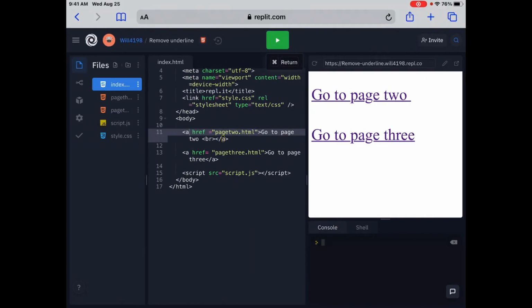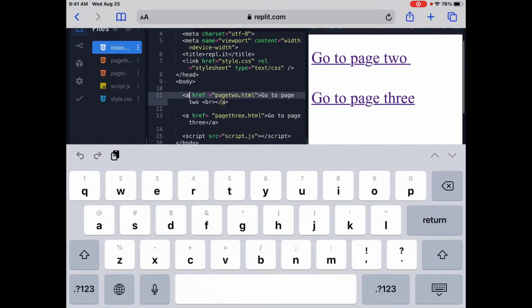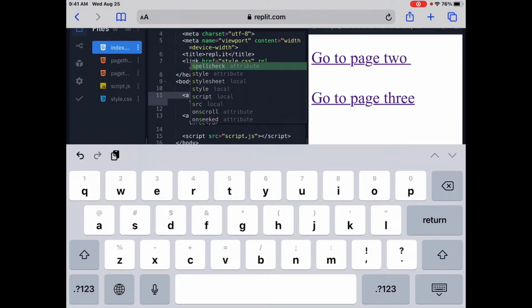The first way that I will show you how to remove the underline is from the main page. That is called Inline Styling. Now let's look in the code in the middle of the page. I have a link on line 11 and another link tag on line 13. We are going to remove the underline from the first link on line 11. So I'm going to go into line 11, hit space, and type style.